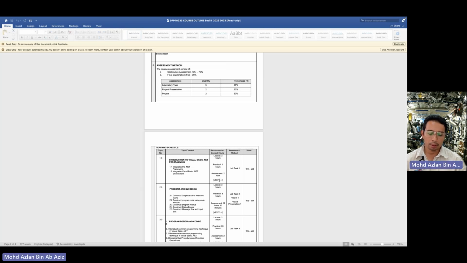Next, we will have program and GUI design. And I'll teach you how to design a GUI application. GUI stands for graphical user interface, where you use the drag and drop capabilities of Visual Studio to create a Visual Studio application. So you will have something like a simple Windows application that you can deploy. You can create an installer to be deployed to others' computers.